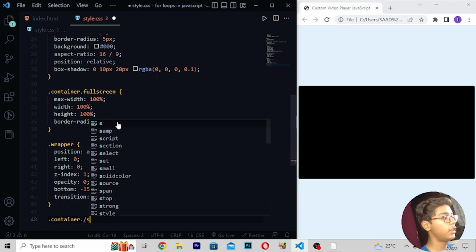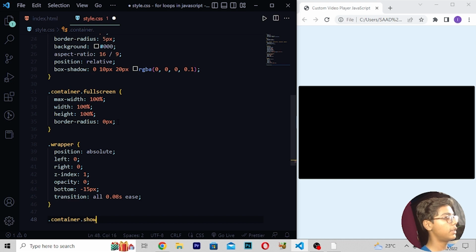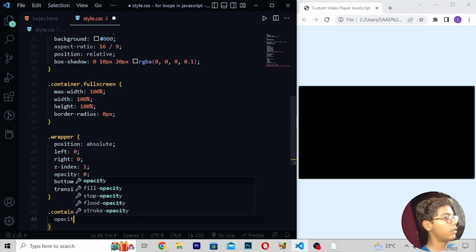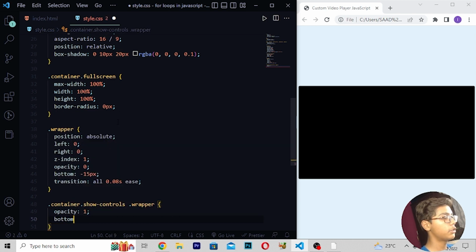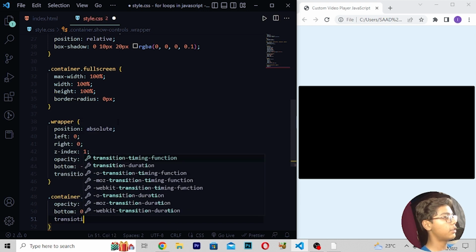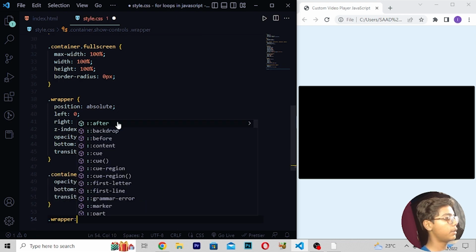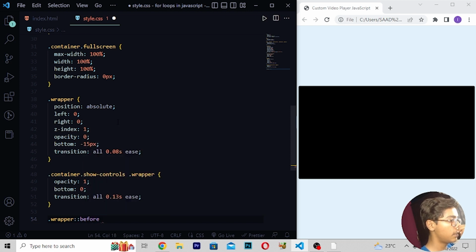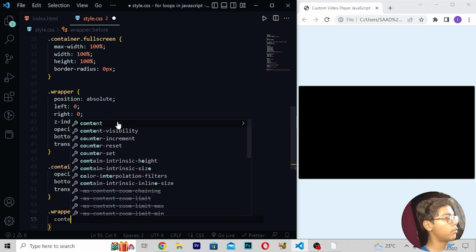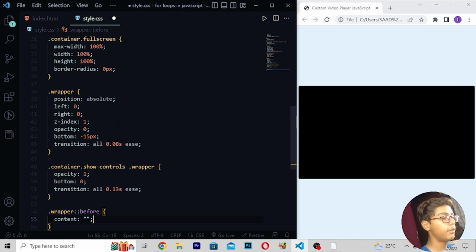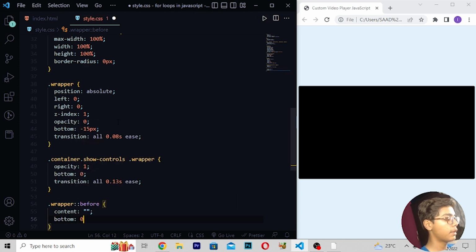Right, .container.show-controls .wrapper. Then I'll be writing opacity 1, and then you have to write bottom, which should be 0. Then transition, which should be all 0.13s ease. Then I'll be writing .wrapper::before. And after writing this, I'll be moving down to content, and then bottom 0.